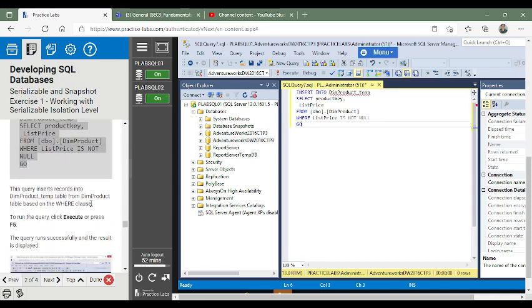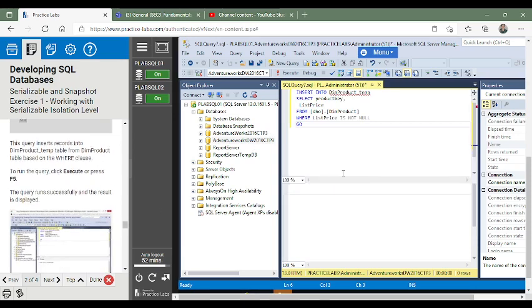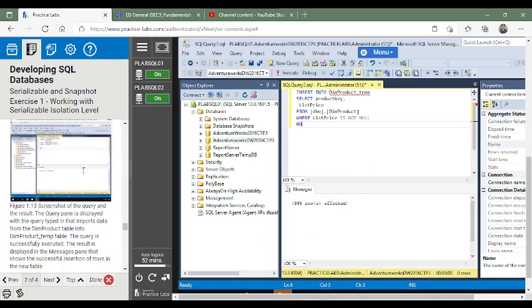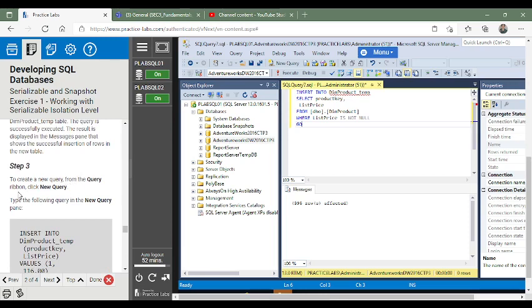Alright, so the query inserts records into the dim product_temp table natin from the dim product table based on the where clause. So execute. Yan, so 395 rows affected tayo. And step 3, to create a new query, click tayo panibago.